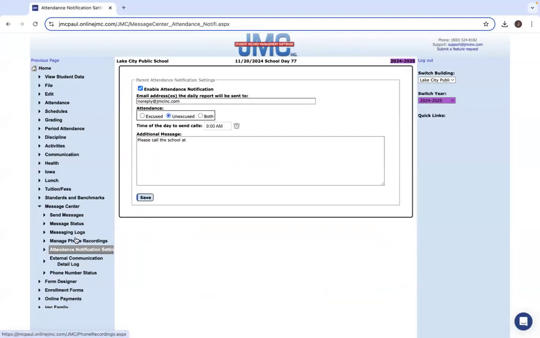Attendance notification settings. So yeah, here's a daily report that would be sent. We have these scattered throughout JMC, whether they be for lunch settings or for other data elements. As things get updated in JMC, we want to receive a report of maybe all students that are absent for a day, or students that have received a discipline referral for a day.